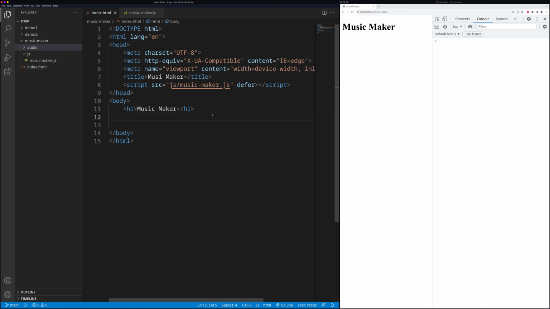First of all, we need to have some buttons, so let's build them. Button 1 is going to be the play button, so we can play some music. Let's have the ID called play.